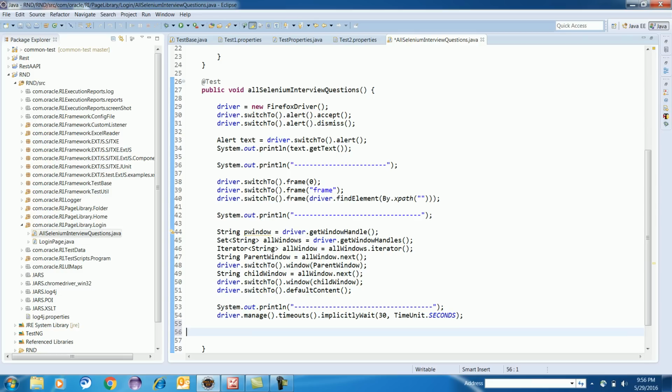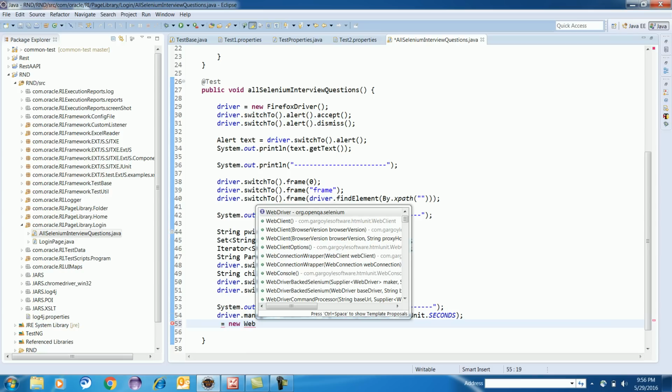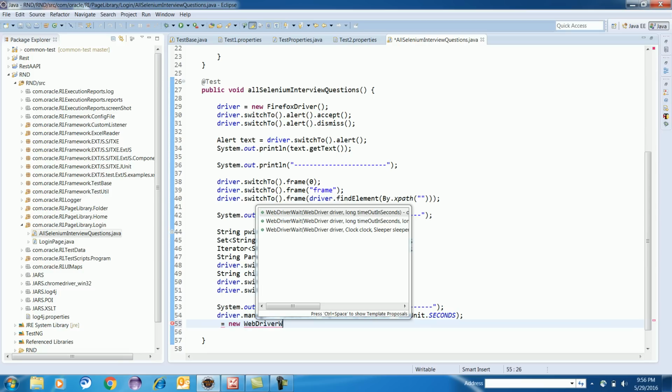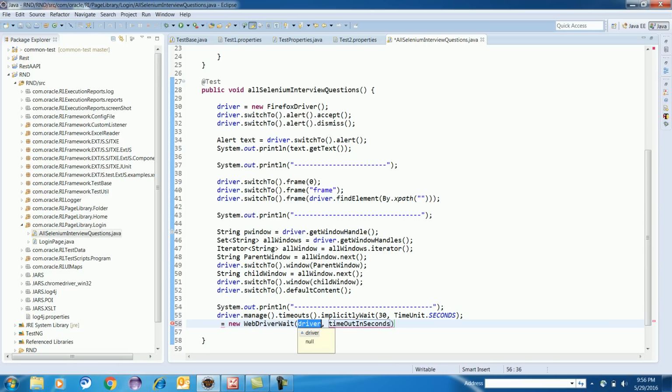Selenium has one more wait, that is called explicit wait. In explicit wait, what we do is, we have one class in Selenium called WebDriver wait. So here I will supply driver, and here I will say wait for 30 seconds, right? First what you have to do is, you have to make the object of the WebDriver wait. You have to supply the driver, and you have to supply the maximum time that you want to wait.